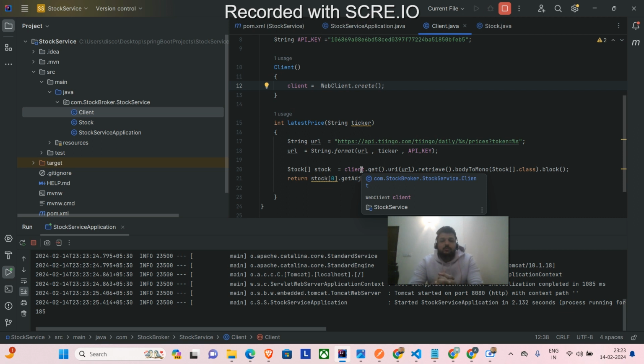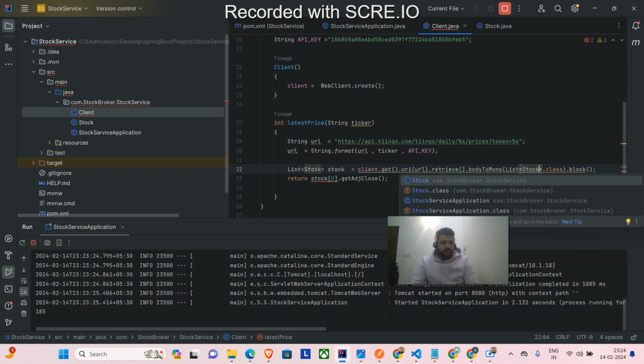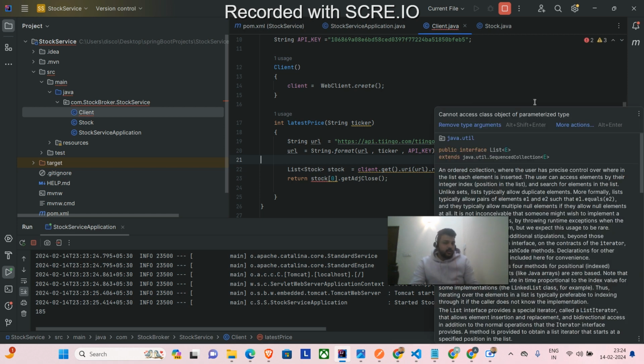Now let's say you want to store it in a list instead of an array. It's just additional information. Can you do that? Yes, you can. Instead of a stock array, we will take a stock list. Now, there's something very interesting when you actually take a list. What do you think, how will you handle this? Are you just going to do list of stock dot class? Will it work? As you can see, it's throwing an error.